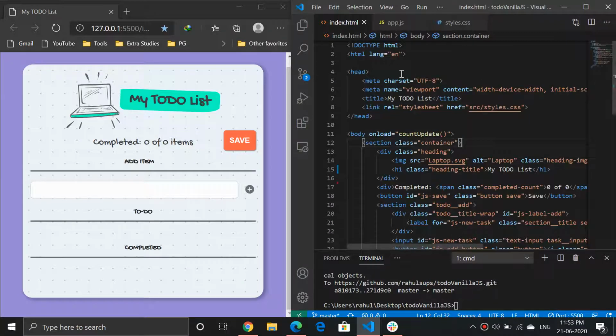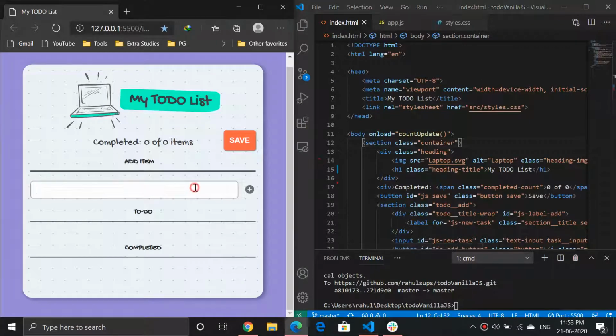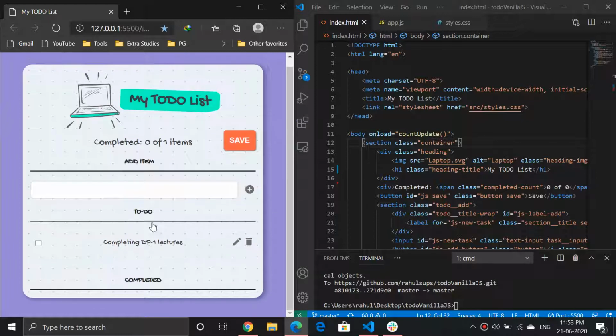So I'll demonstrate here how it works. I'll be adding a new task: learning, say, completing DP1. I'll be adding it. Once I have added it, it is moved to the to do section, and here I can edit it further: completing to do list.